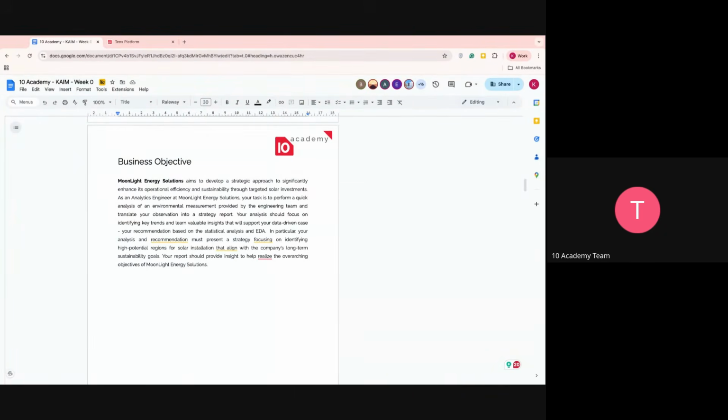You're working as an analyst, an analytics engineer, for this company, and your task is to perform a quick analysis of an environmental measurement provided by the engineering team. We have already provided the data, which the engineering team has extracted. You're going to translate your observations into a strategic report. Basically, you're going to be analyzing the data that the engineering team has provided you, which is the data that we have provided.